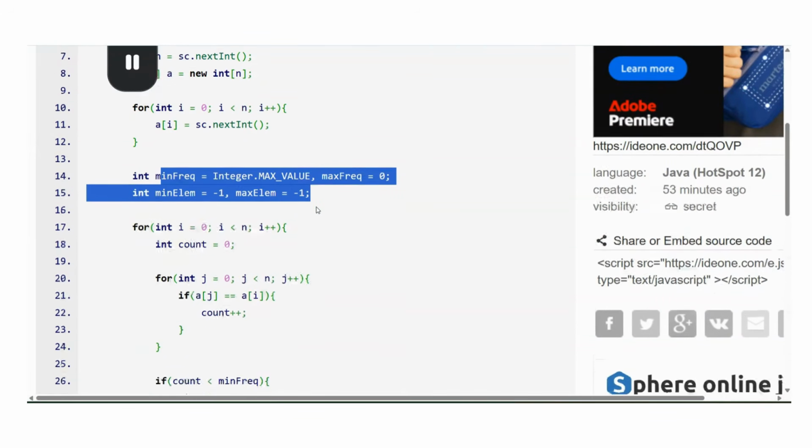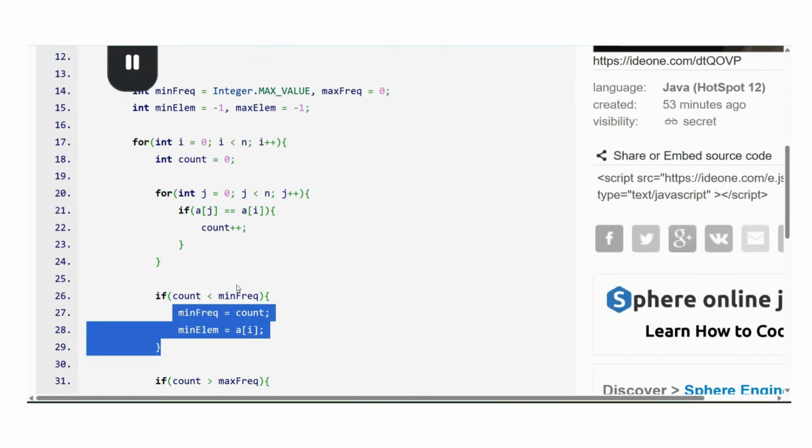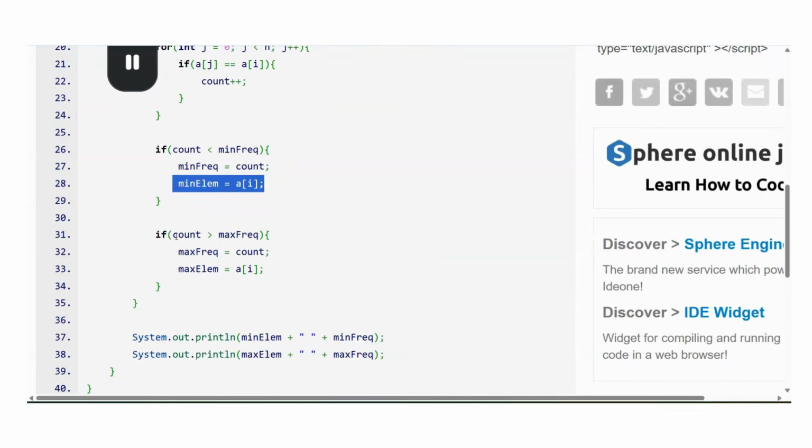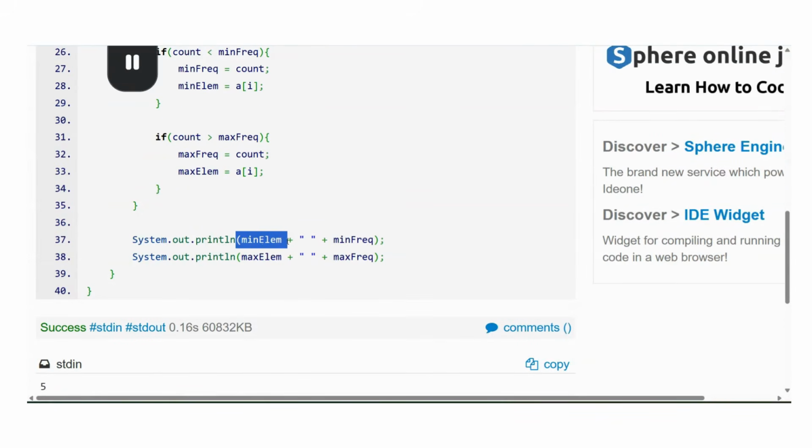Then for min and max frequency, we calculated the min and max frequency. Whenever count is less than min frequency, I update the min frequency, but I also store which element is giving that min frequency. When count is greater than max frequency, I store the max frequency, but I also update which element is giving that max frequency. Then I print the minimum element, the element which gives the minimum frequency, along with the minimum frequency, and the maximum element, the element which gives the maximum frequency, along with the max frequency.